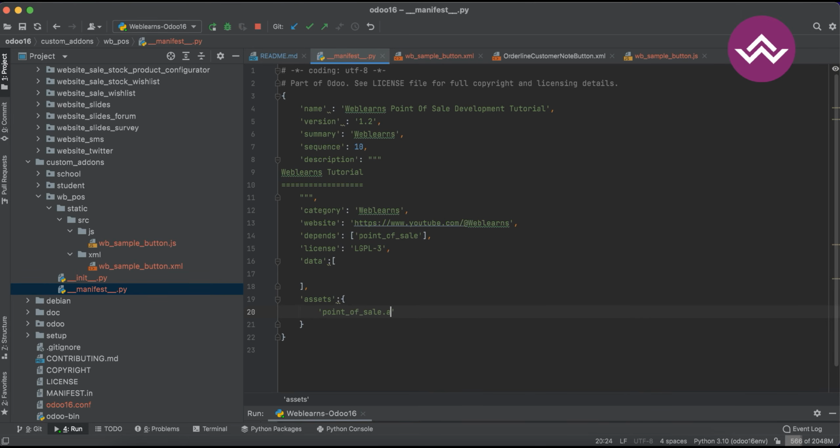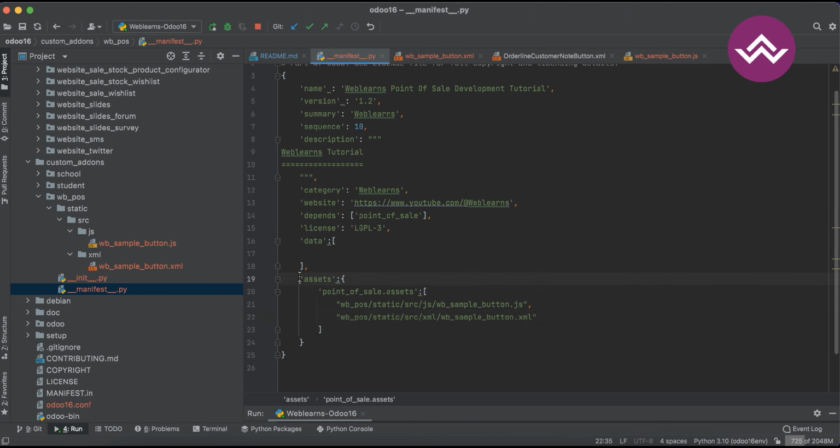So let's say dot assets, and then WBPOS static src js wb sample button.js, and here the XML, and the path would be like this. If you don't know, search for the Odoo JavaScript framework tutorial, where I already explained a little bit about the difference between the new version and the older version regarding the assets.